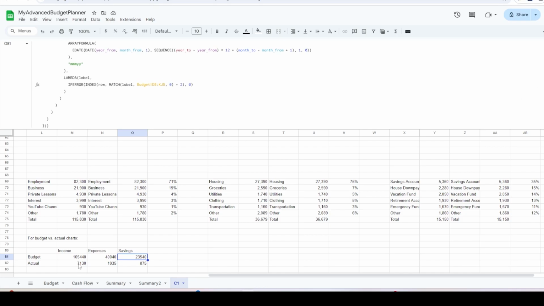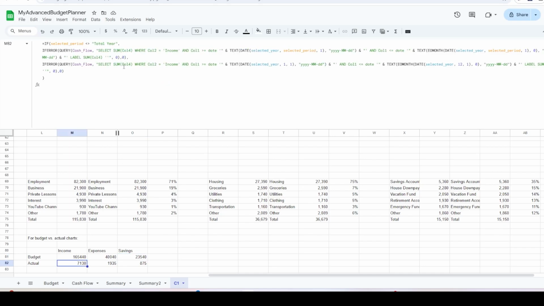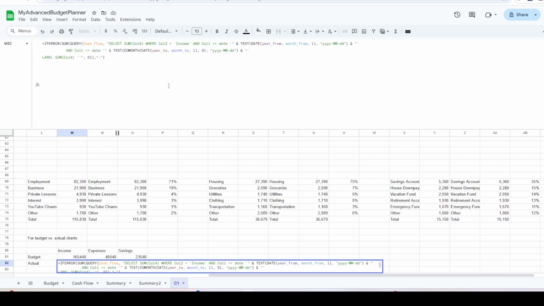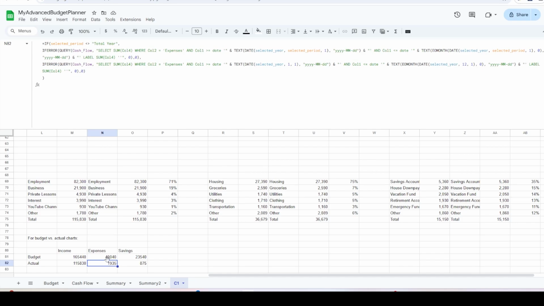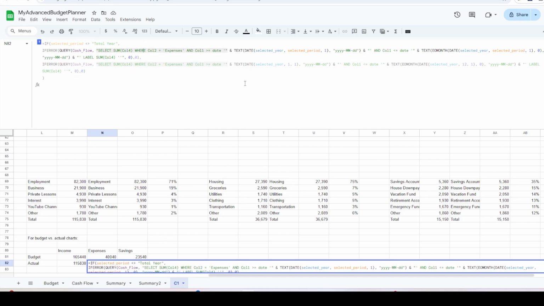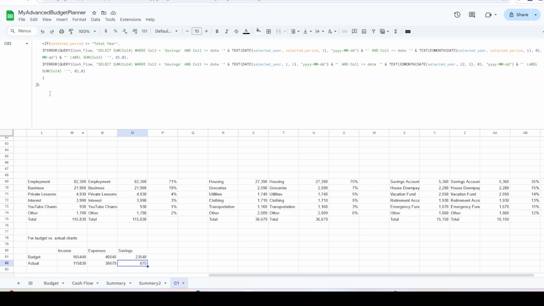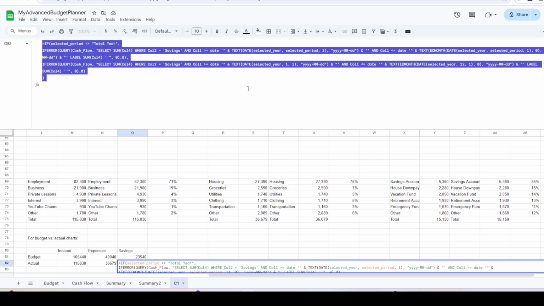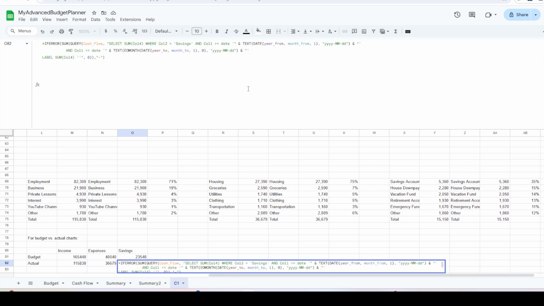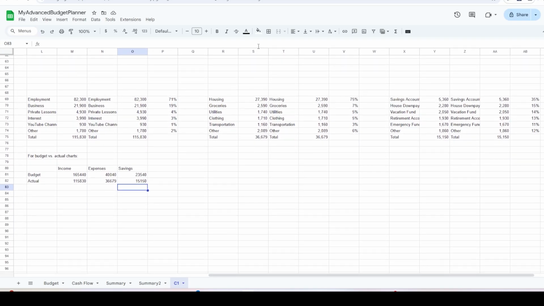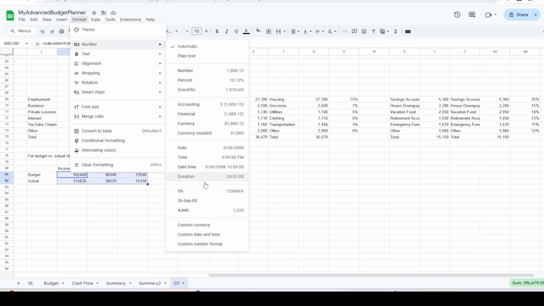Select M82 and replace its formula with another one. Select N82 and replace its formula with the next one. Select O82 and replace its formula for the savings chart. Select M81 through O82. Navigate to Format, Number, and choose Number, Number 0.